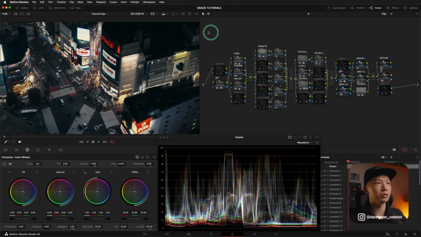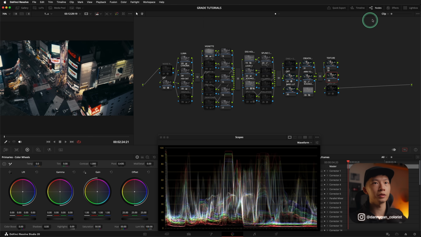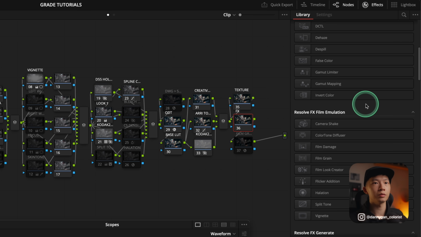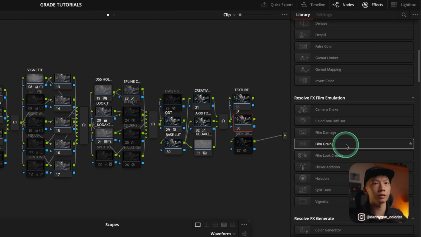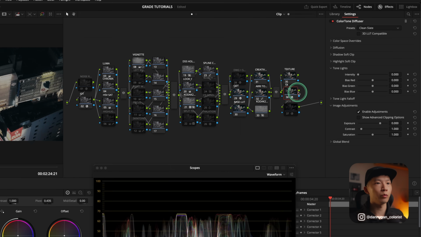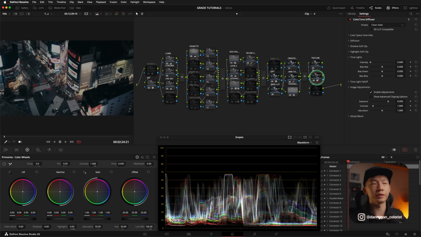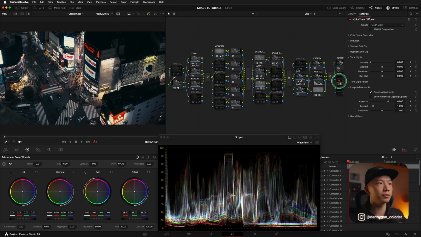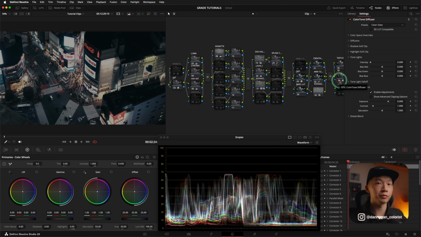To apply the ColorTone Diffuser effect, simply go into your effects palette on your top right and scroll down to Film Emulation and go into ColorTone Diffuser. Just drag it into your FX node. And when you drag in effects, instantly you will see a difference in your grade, which is, if I turn this node off, the highlights will be suppressed. And this is because of a few different reasons.